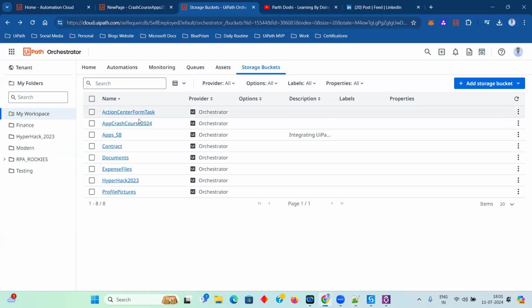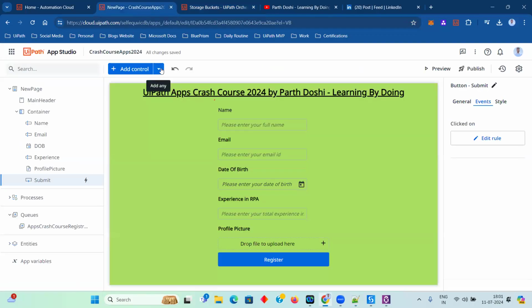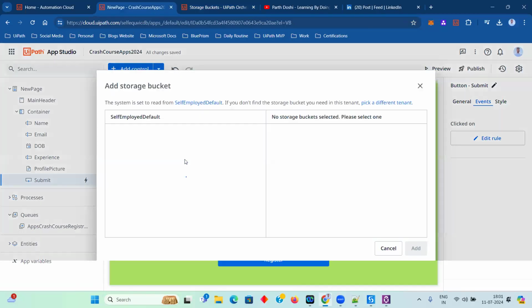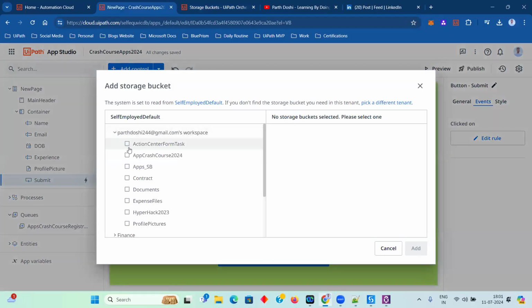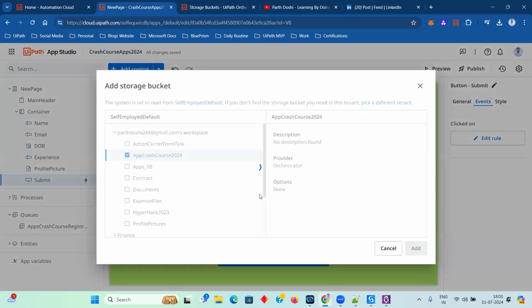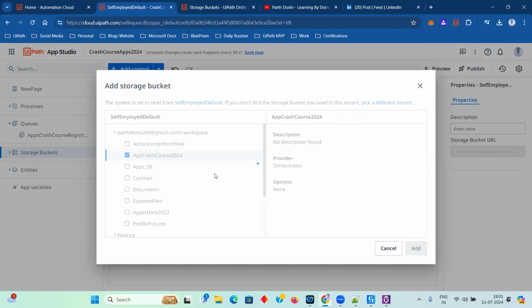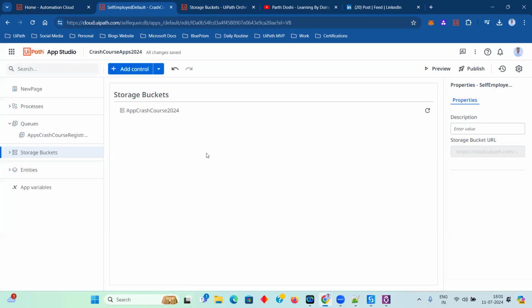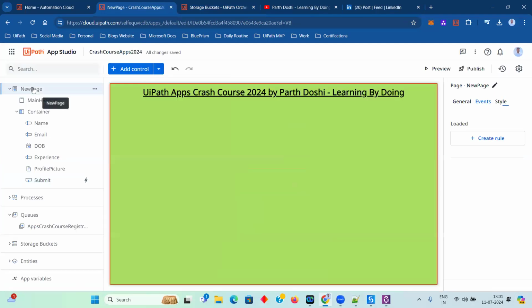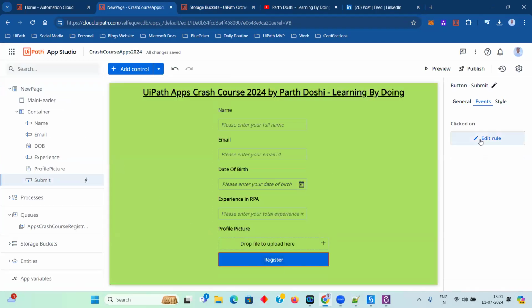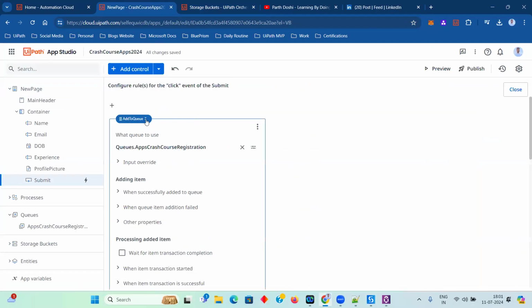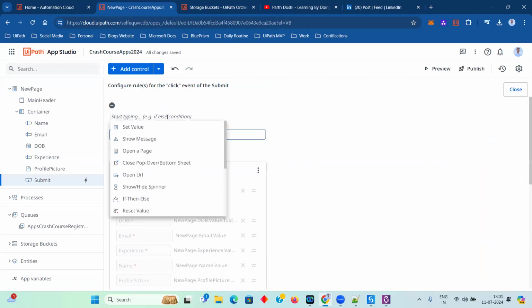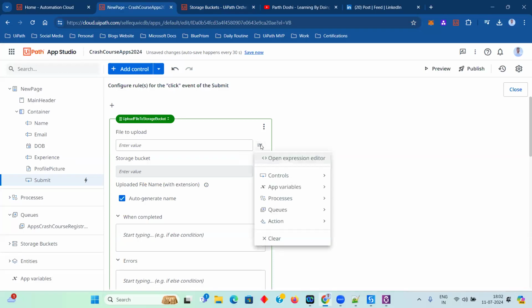All right. So we have this create. I'll go over here, click on this, click on storage buckets, apps crash course. So we have added the storage buckets. Now on register button, before we add it to the queue, I'll upload the file to storage bucket. So I'm going to click on plus, upload file to storage bucket.